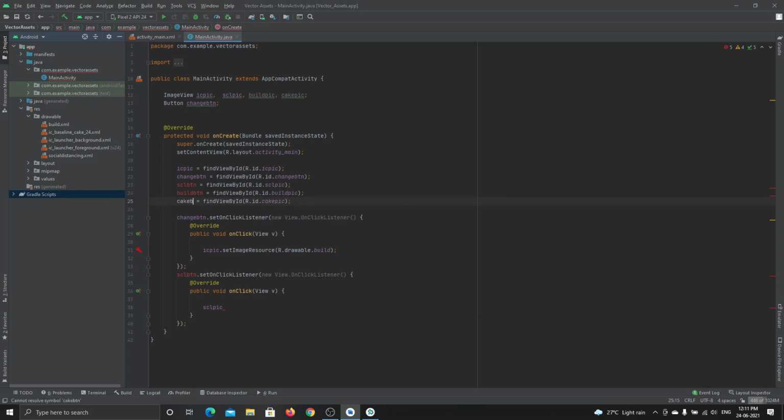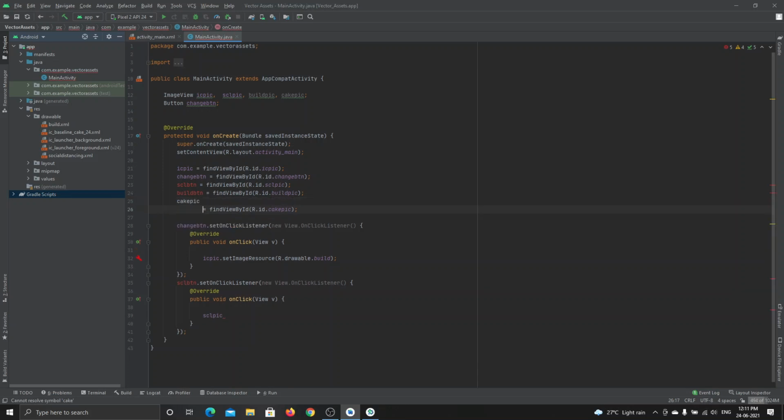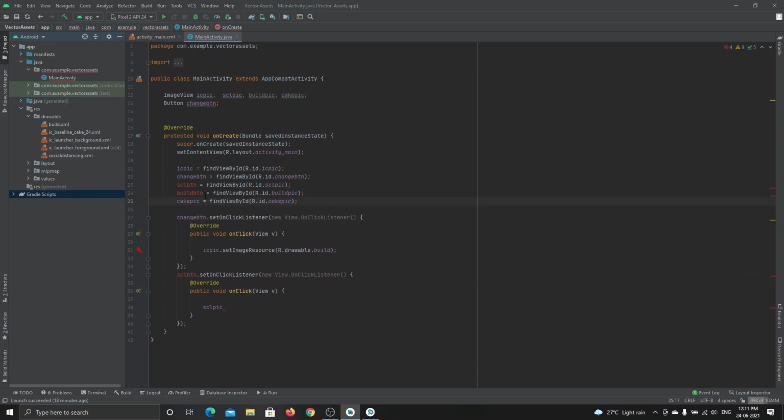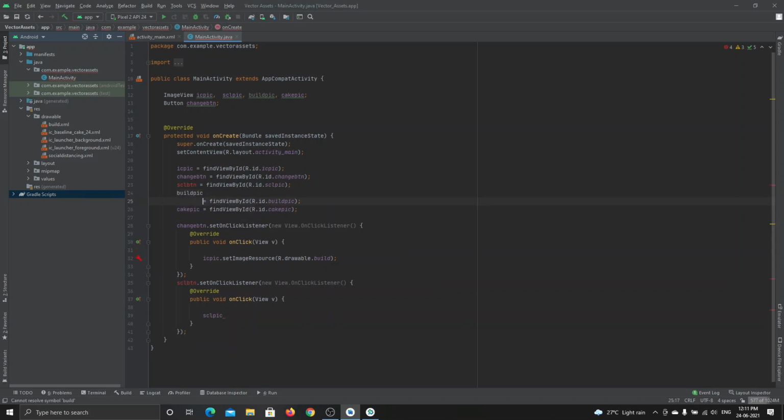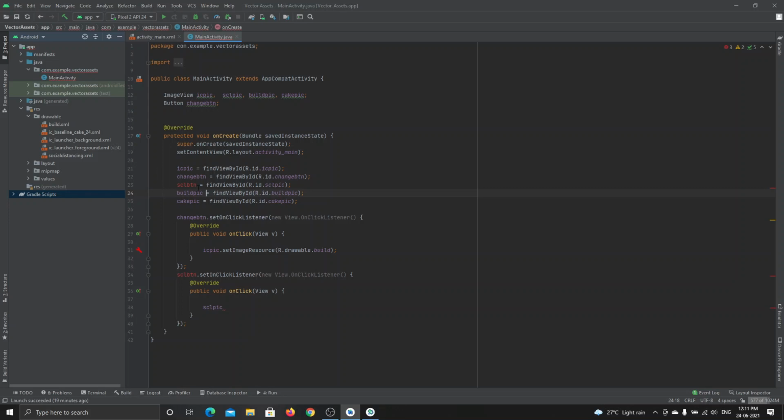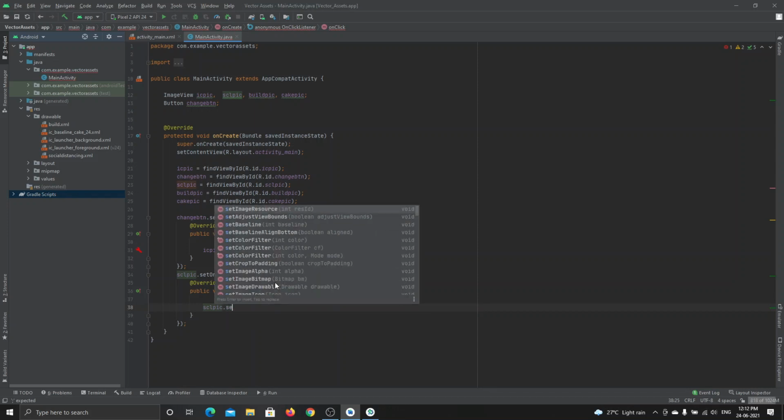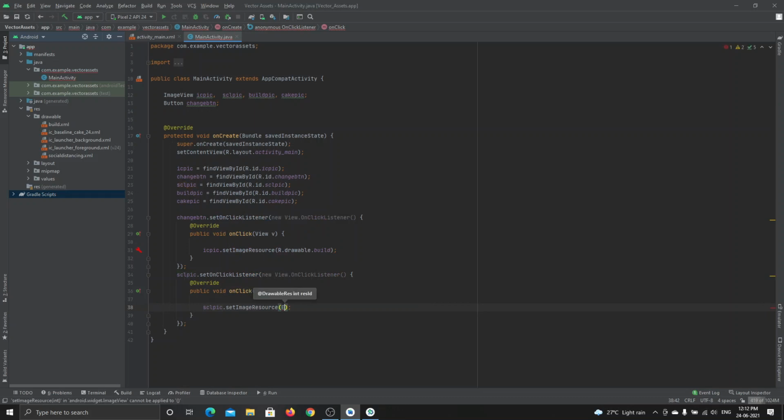Okay, when I change there, this btn to pick, and then SCL btn to SCL pick. Okay, now I want to change this btn to pick. Now it's good. And then what I will do is SCL pick dot set image resource to what it is.